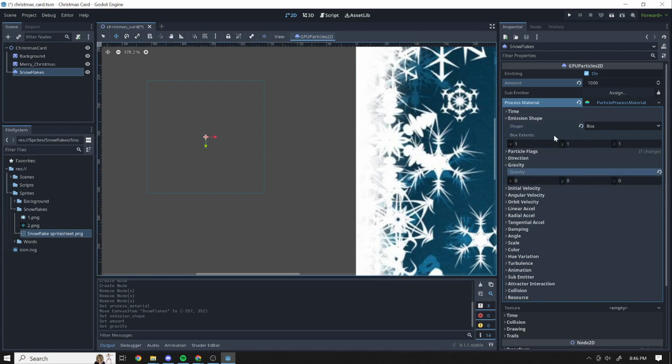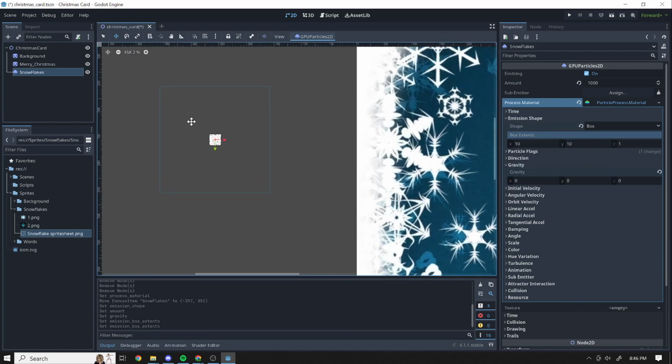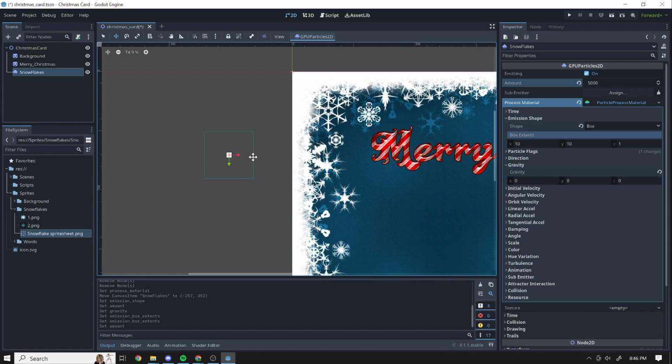Alright. So right now the box is not very big. It's 1,1,1, but if I did something like 10,10,10, you'll see I've got a box of particles. I'll turn that up. Let's do 5,000. Alright, so now there's my box.